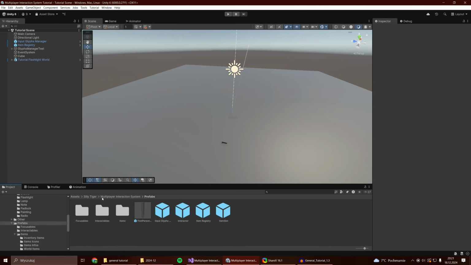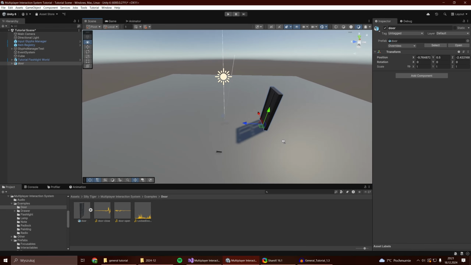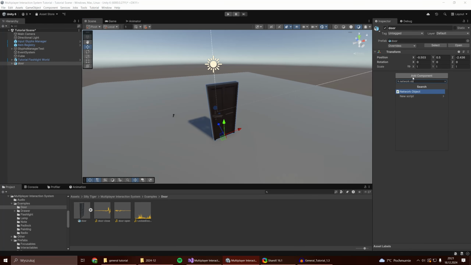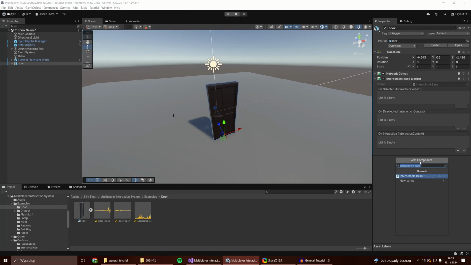Now let's move to interactables. I want to make a door, so I'm gonna place this door model in the scene. Add network object component and interactable base component. Now we need to create a script to handle opening and closing the door. The process will be similar to what we did with items.